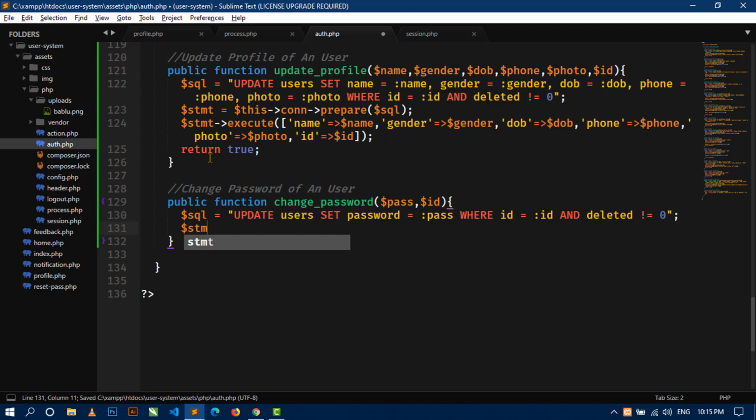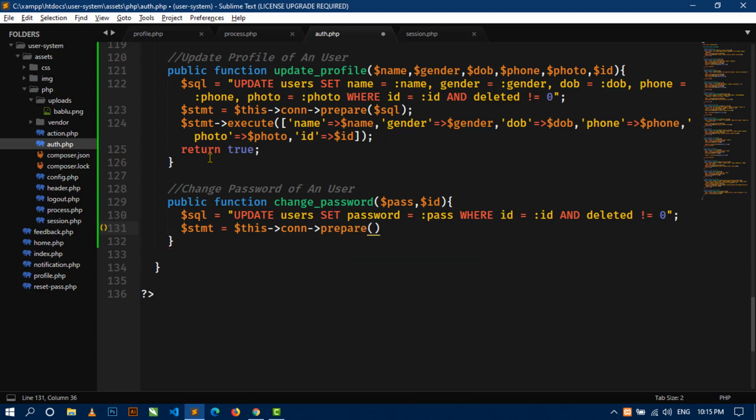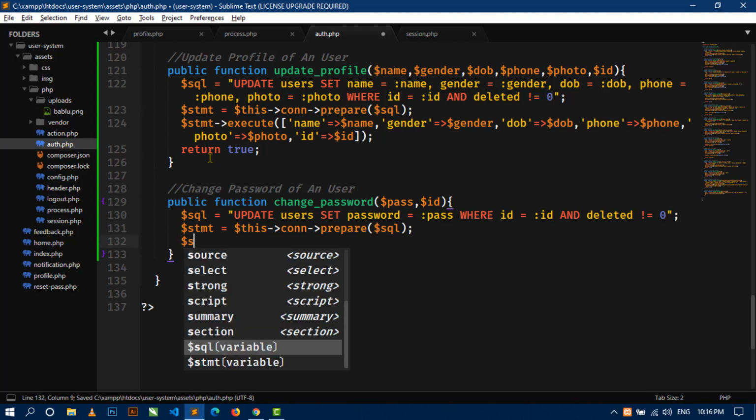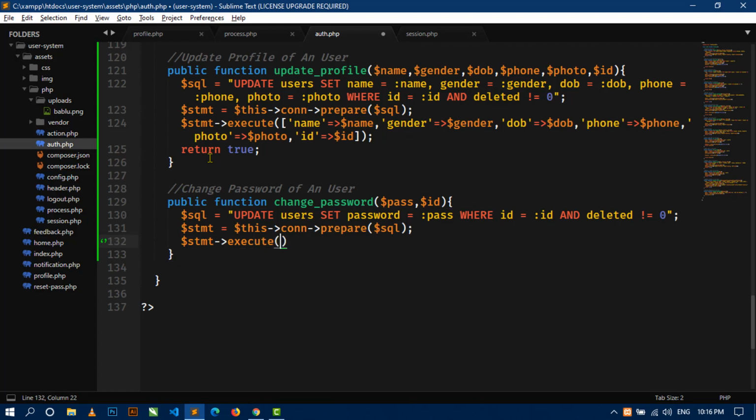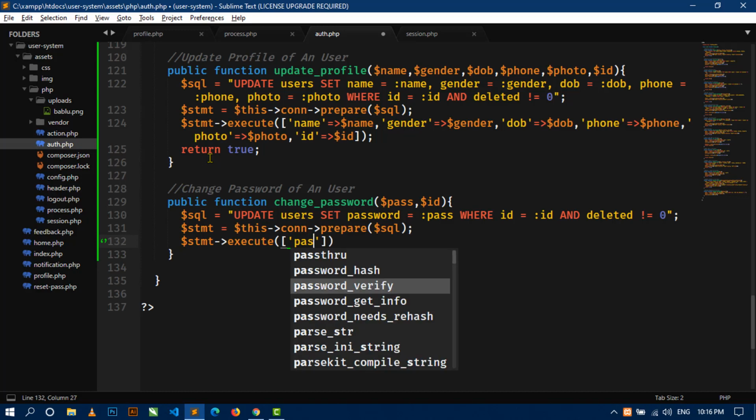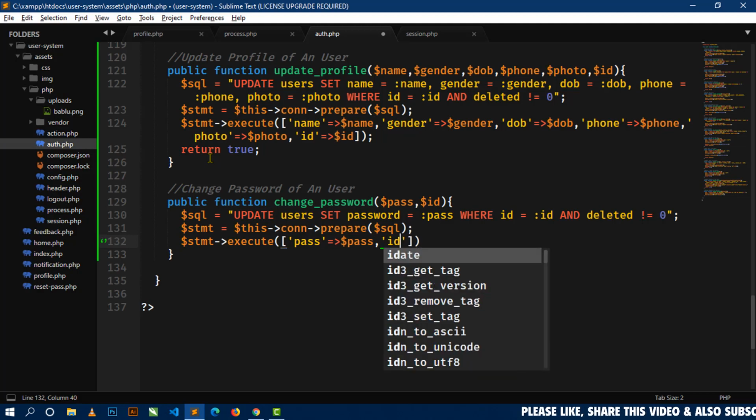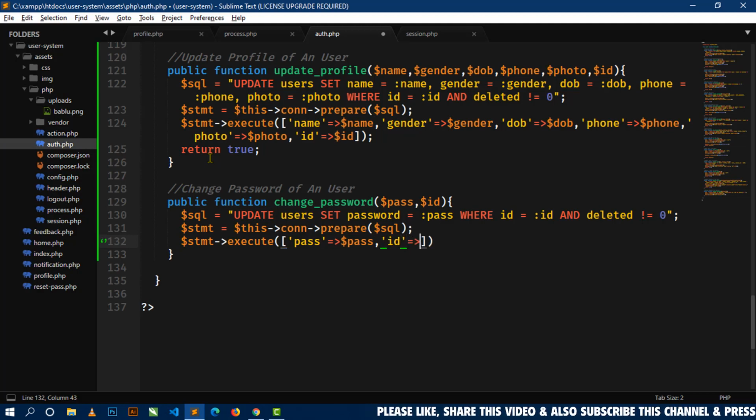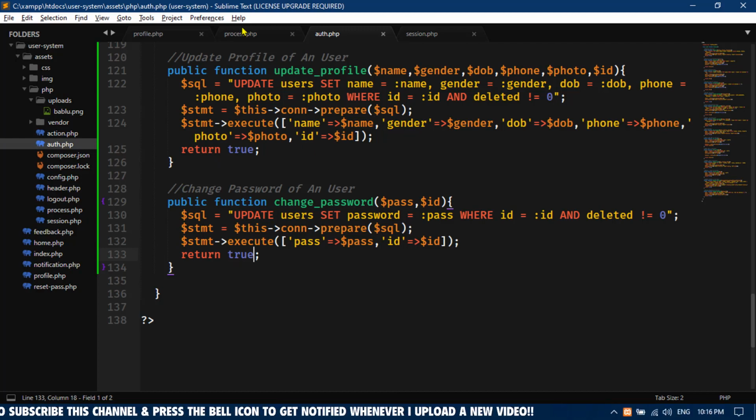Now let's create a statement variable equal to this, and con. I will use the prepare method and pass the SQL variable here. Now let's execute the statement, execute and bind all the parameters here, pass and id, and just write id. Then just use return true. Now I will use this change password method in the process.php file.